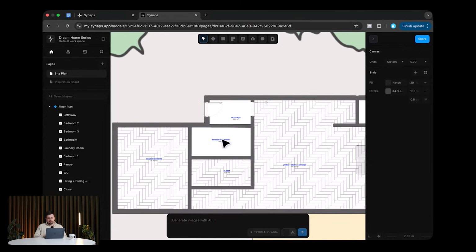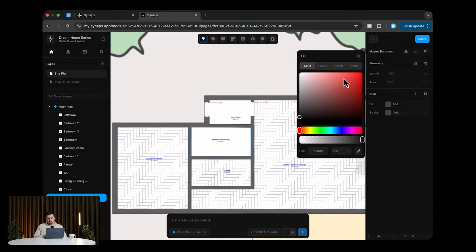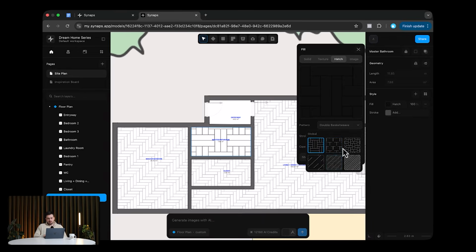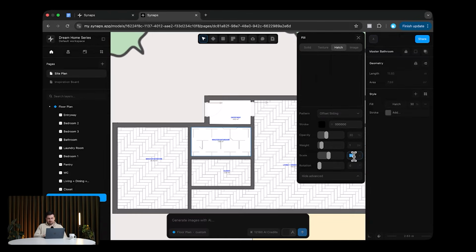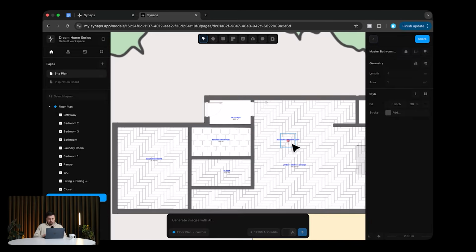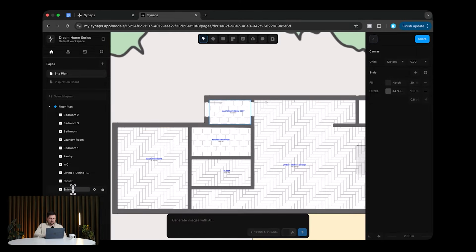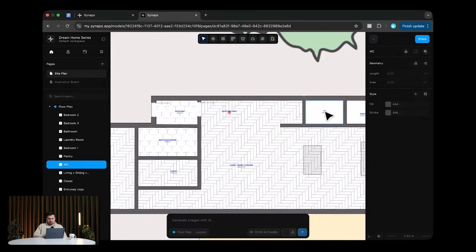Okay, and now we can select the master bathroom. Let's go to fill, let's go to hatch. I'm going to select the offset siding. Let's go with 30%, less opacity, and then let's leave the scale at like 10. I think that's going to be good enough. Even the weight, let's just leave it at 0.5. Now let's do 0.2. Let's duplicate this. In fact, I will just delete all of these which should have the same texture. And then we can rename this as entryway. Let's duplicate this. Let's delete WC.